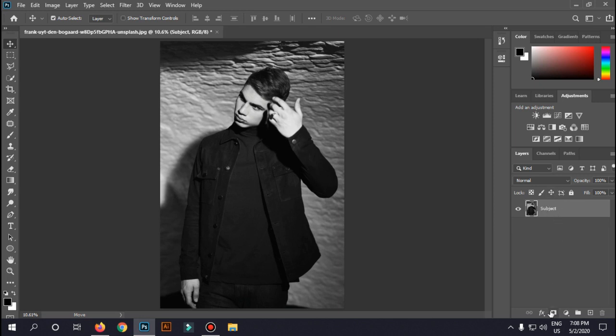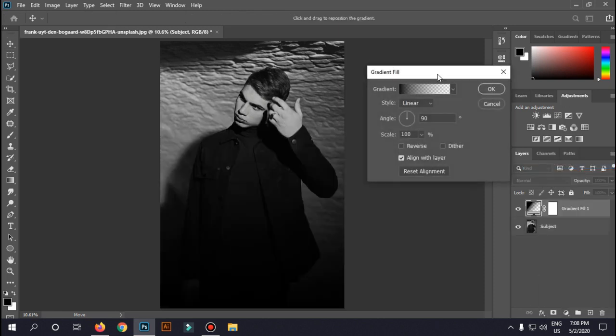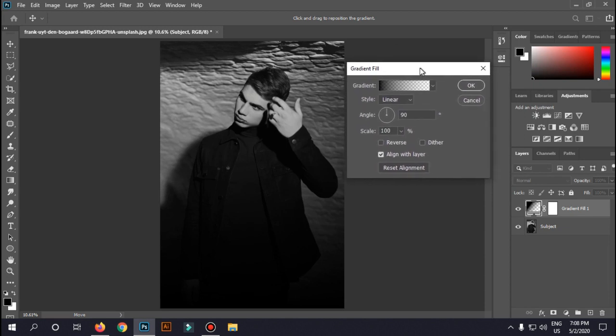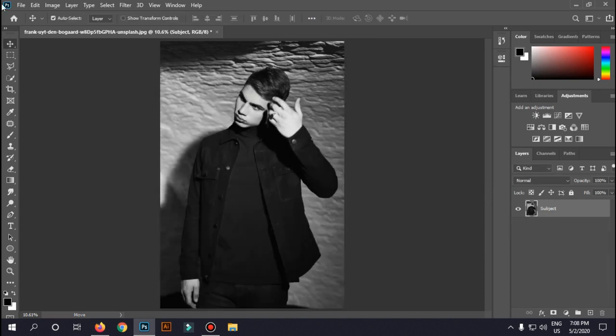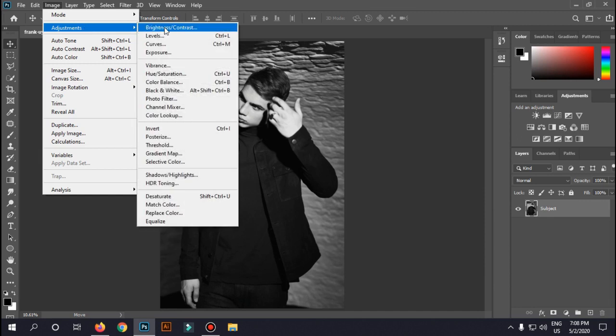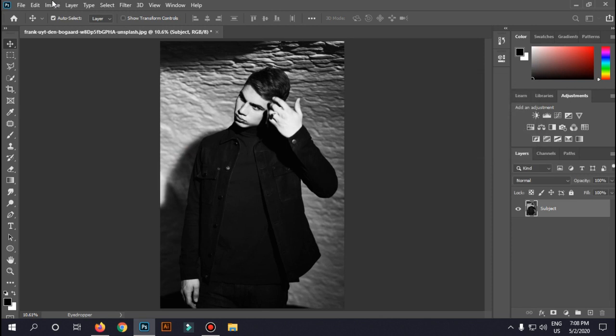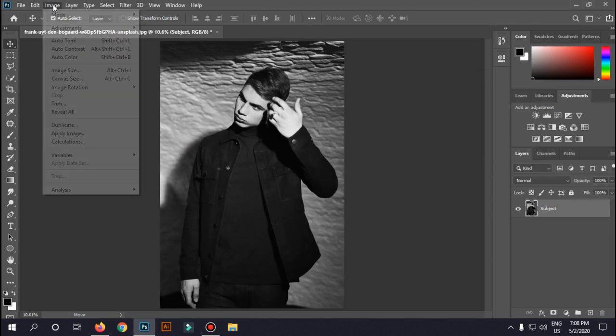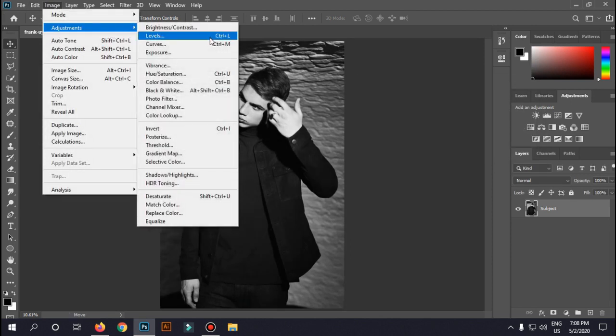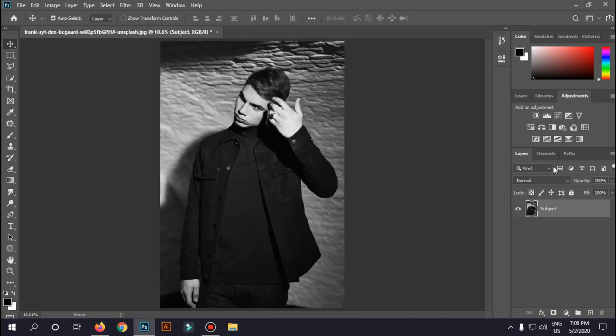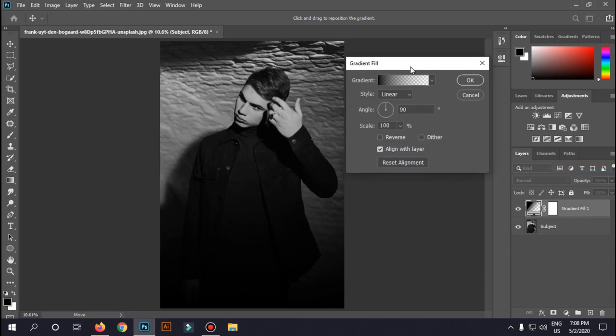Yep. Now hover above your gradient tool right here. Yep, this is the gradient tool. Now you can take a look at this gradient fill. Okay, you can even open this from image adjustments and gradient map. You can open it from wherever you want. Okay, no big deal. I'll just open it here real quick. It's handy. Just open it and you can take a look at it. Gradient, style, angle, scale. Now we'll play with that.